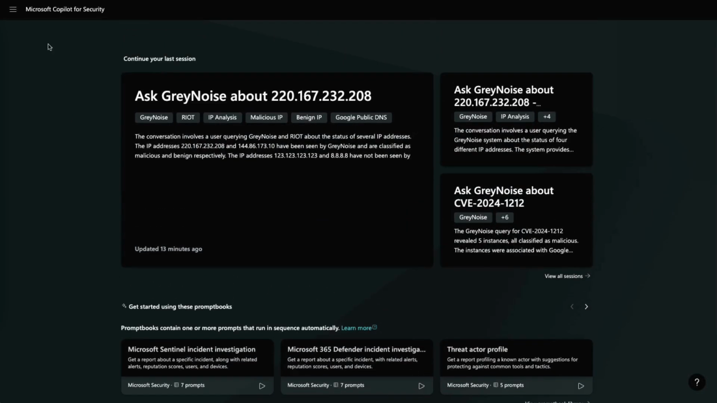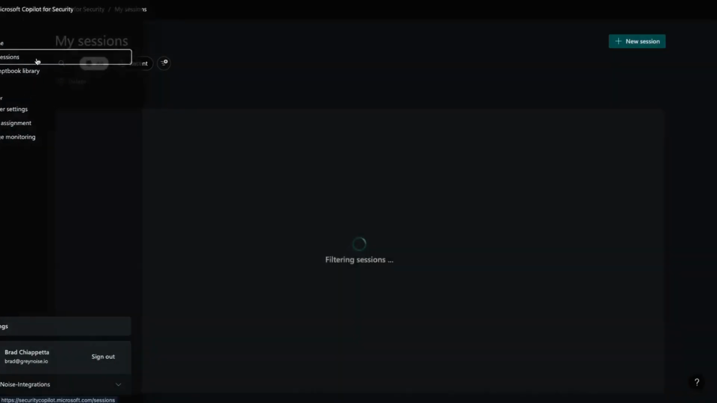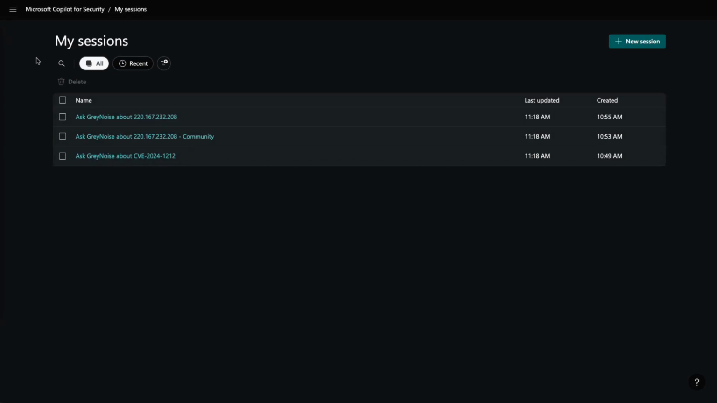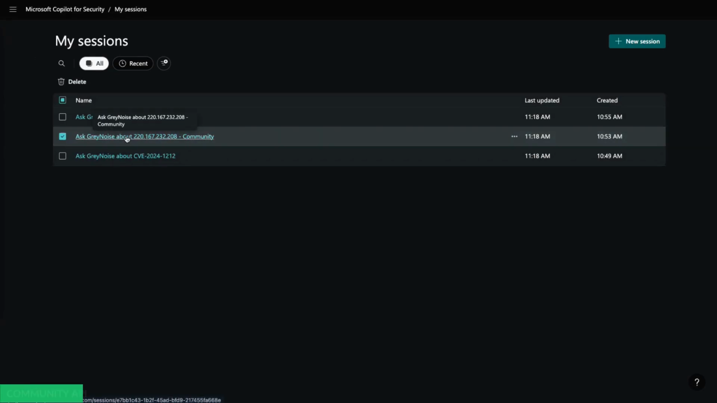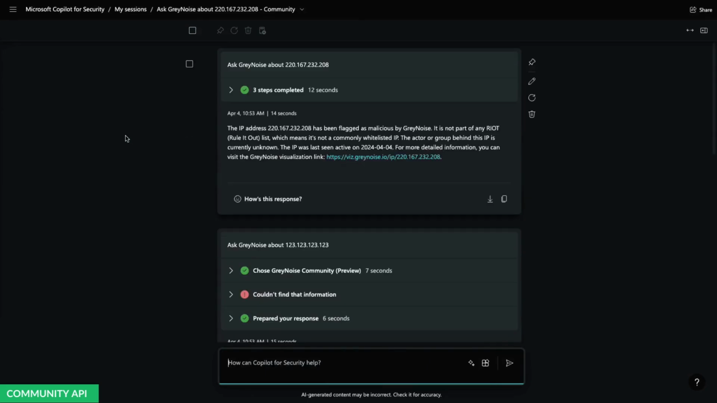For this demo, I have pre-recorded some sessions within Copilot to show the capabilities that are available. First, I'm going to review the capabilities that are available within the GreyNoise Community plugin. Since the GreyNoise Community plugin only uses the IP lookup components, I have pre-populated a few different IP addresses in here. The prompts are as simple as saying, ask GreyNoise about a particular IP address, and we're showing a few examples of what types of different responses you can expect to see from Copilot.